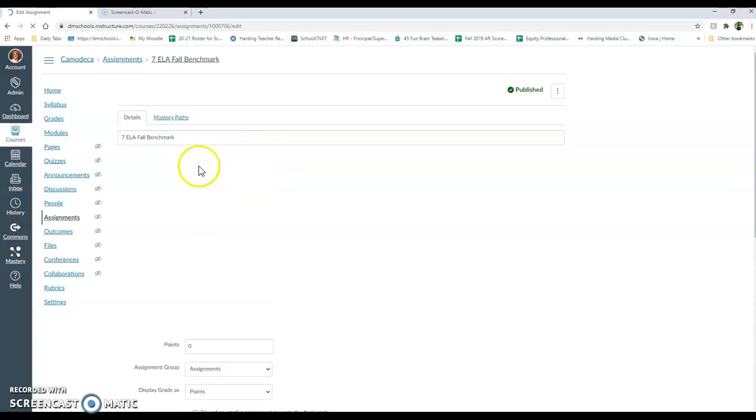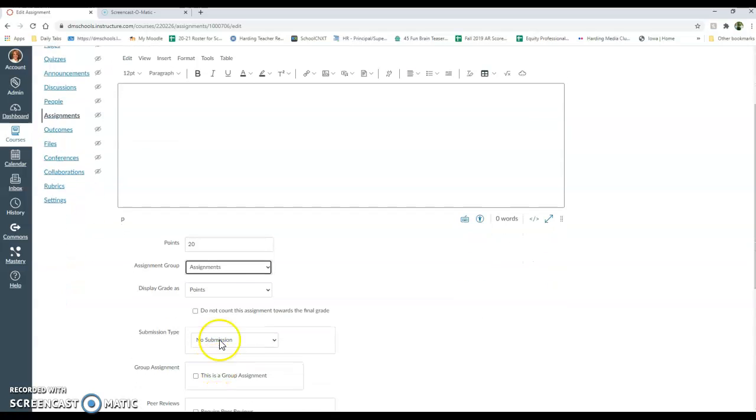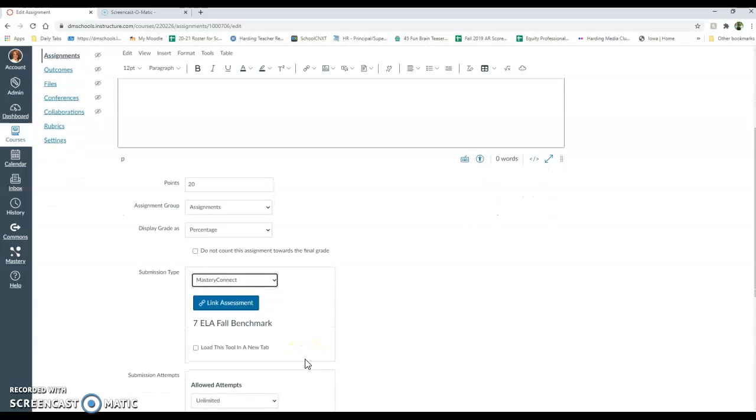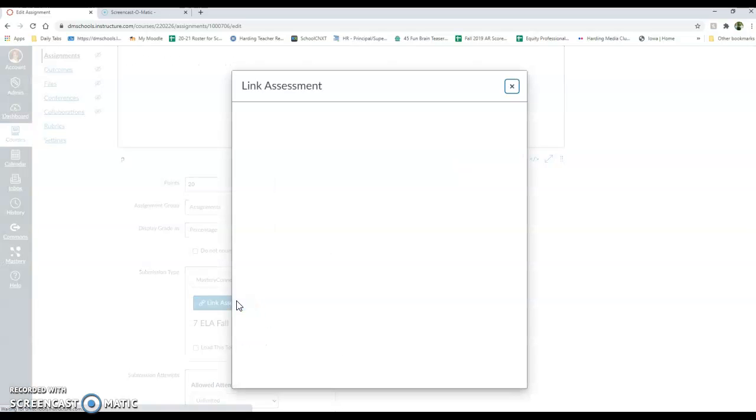You are going to make this benchmark worth 20 points. The assignment group just stays the same. You are going to change display grades to percentage. And under the submission type, you are going to click on the drop down and select Mastery Connect. This is important because the test has to come through Mastery Connect. They're linked with ELN-IM curriculum as well as Canvas. So you're going to click Link Assessment.